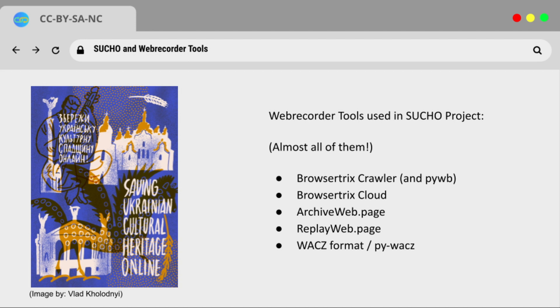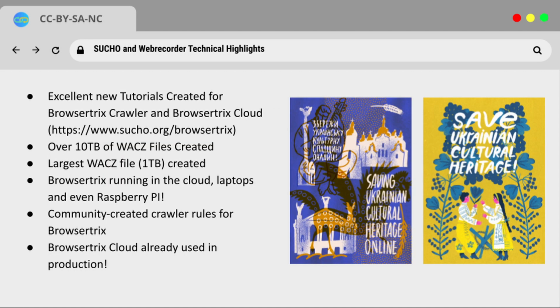And it's exciting to see, and I would say even a little bit overwhelming, to see all of these tools used at once by a new group of volunteers. I'll just mention some of the highlights of Sucho from a technical perspective, and there are, of course, many more. There have been really excellent tutorials created for Browsertrix Crawler and Browsertrix Cloud by the community. And this is really exciting to see. Basically, these tutorials provide a wealth of information on how to use these tools beyond our existing documentation.